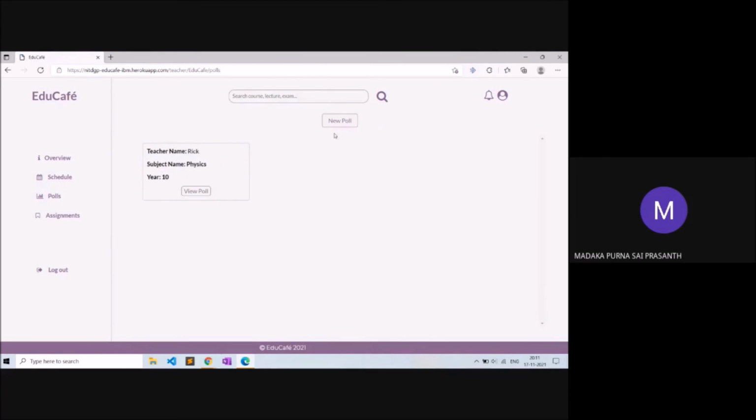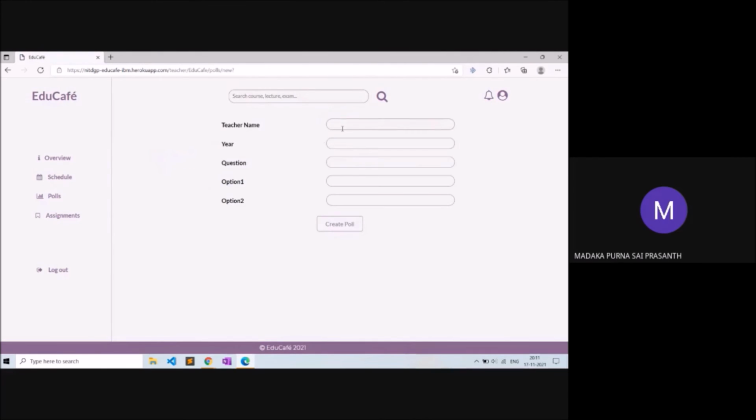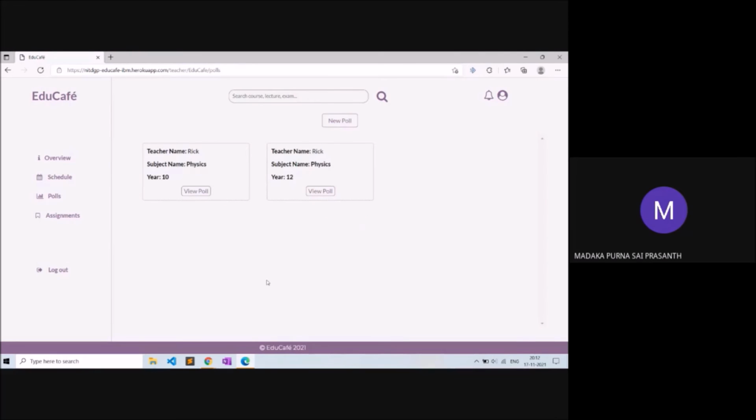Now, how to create a poll? If you create a poll, you enter the teacher name, the year of the people, the class of the people you want to ask, and the question. For example, when do you want the exam, 18th or 19th? Option one is 18th and option two is 19th. You can create a question. Now, these are the polls.